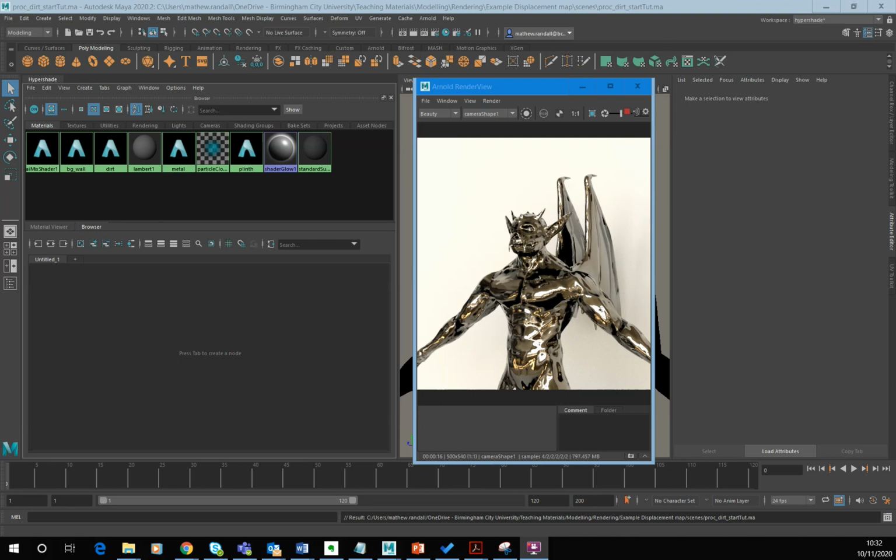So in this tutorial, what I want to have a look at is how we can take a metal material like this, and okay, this is ridiculously shiny as it is, but how can we actually use procedural rendering to make a metal look a little bit more natural?